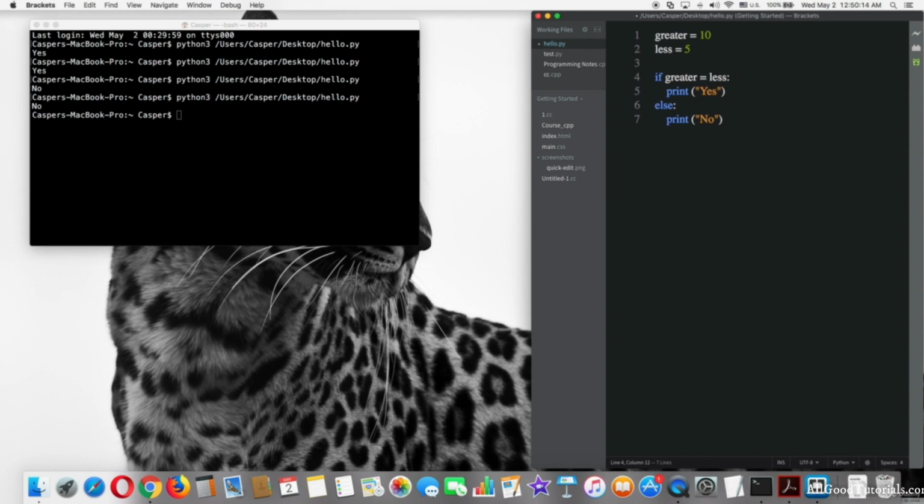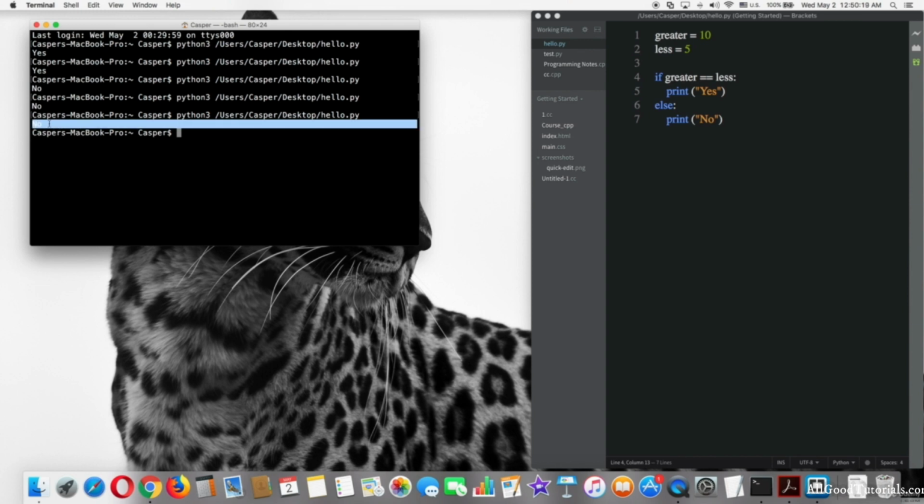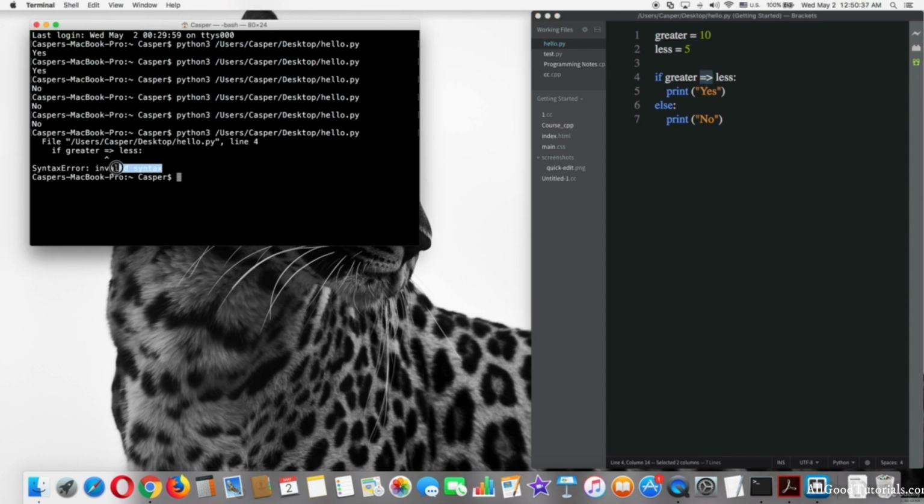If we use the equal sign, which means greater variable is equal to less variable, print yes, else print no. As you can see here, it prints no because the two variables are not equal. Anyways, for now, please do not forget the equal sign. It should be after the greater or less than signs, not before, because it will print error in the terminal if you do that. Alright, thank you so much.